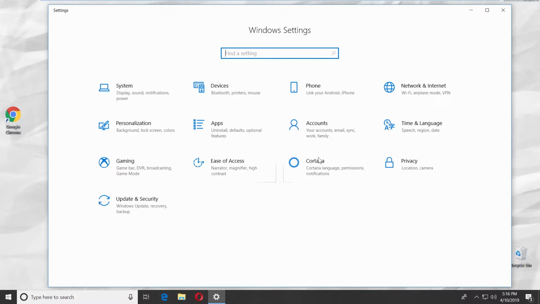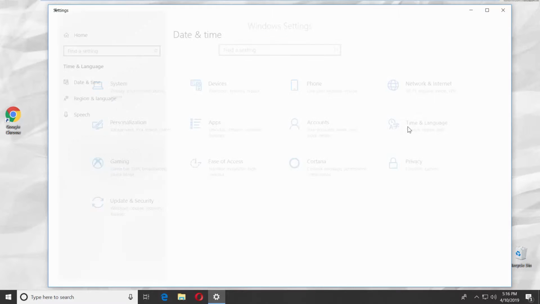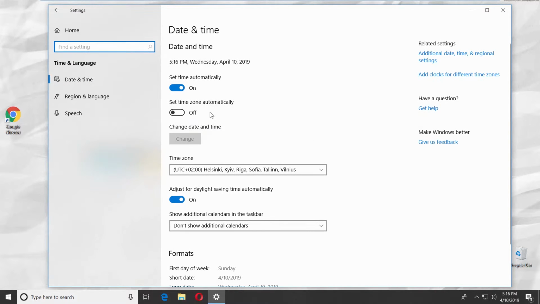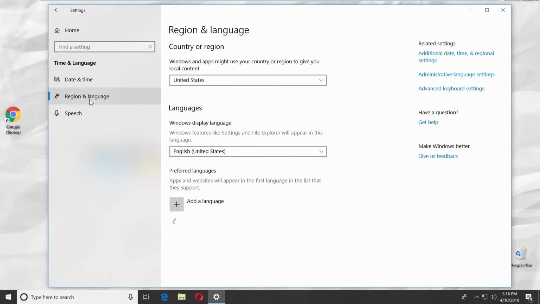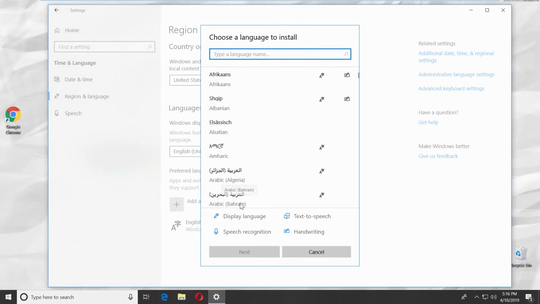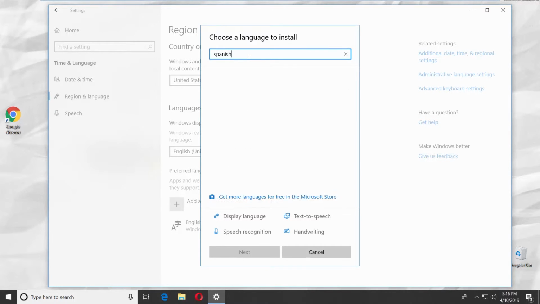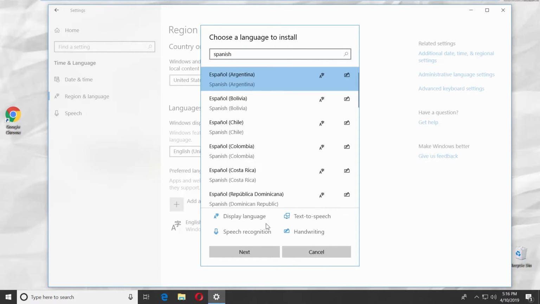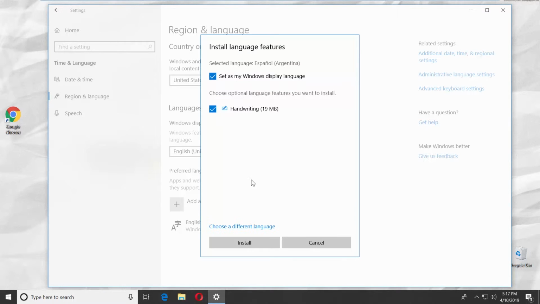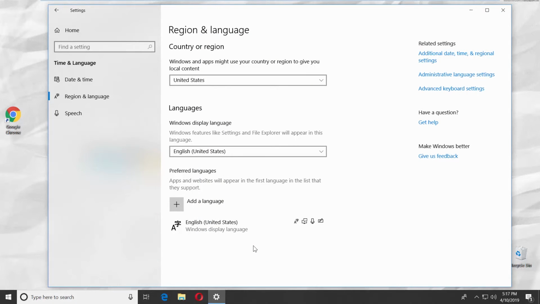Go to Time and Language. Select Region and Language from the left side list. Click on Add a Language. Type the language you need and click on Next. Uncheck Set as my Windows display language and then click on Install. Wait until it is done.